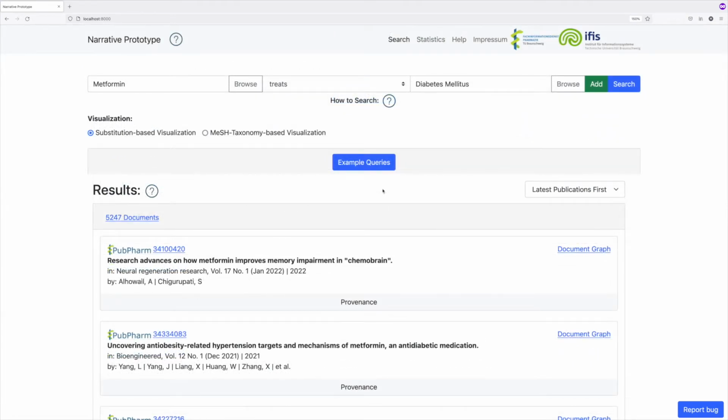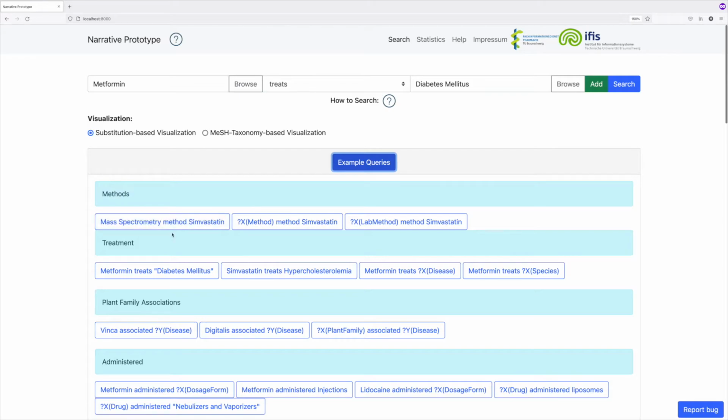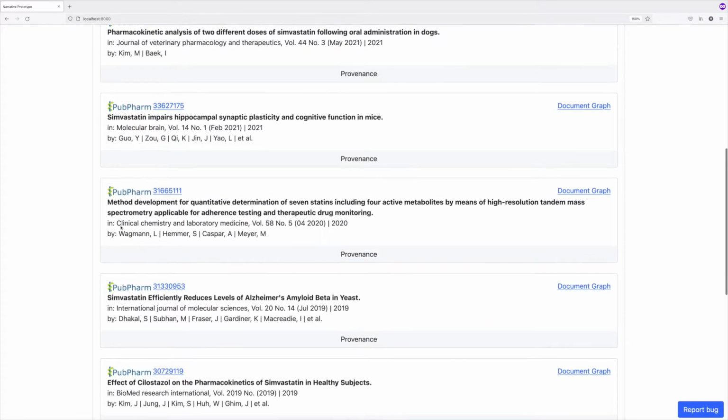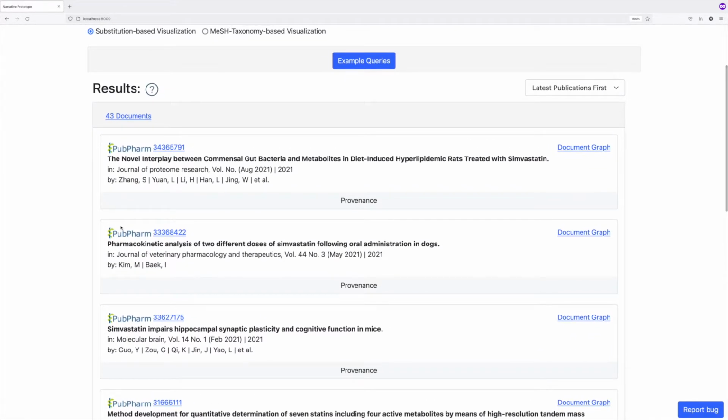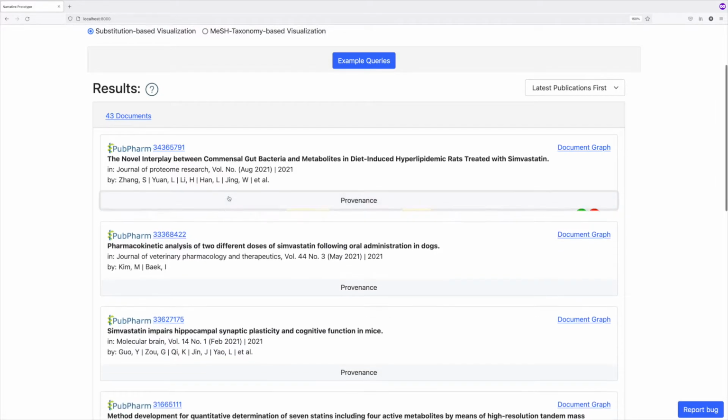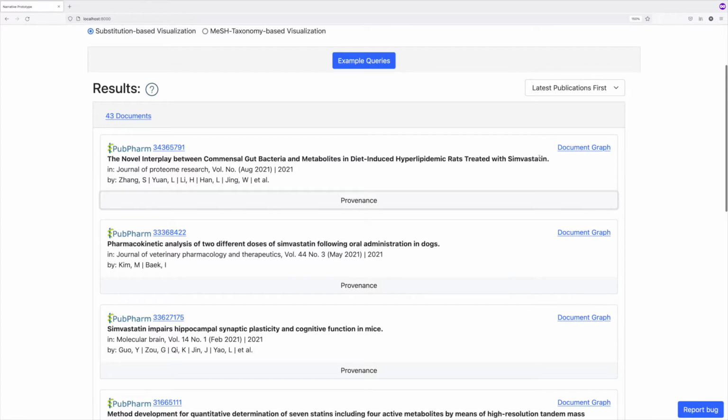Let's perform a different search. So we go back to the example queries and may search for that simvastatin should be analyzed in a mass spectrometry. So I click on the search and find new document results here, so 43 hits in this case. And again, you see the publication information. You may click on a provenance button to understand why this document should be a hit.